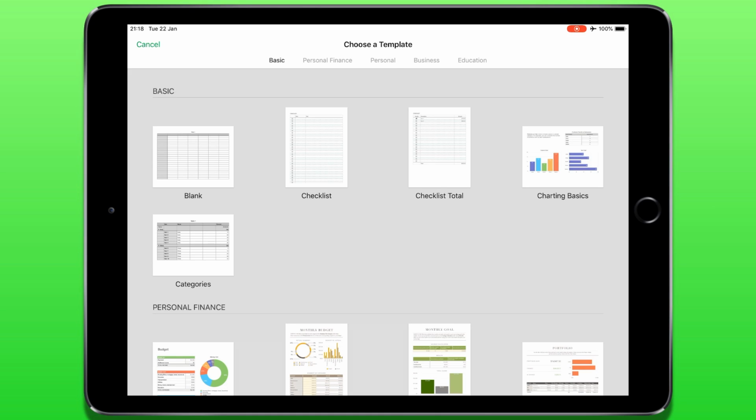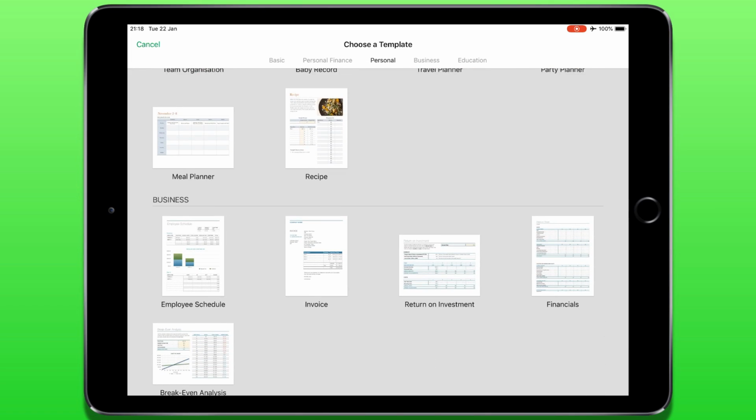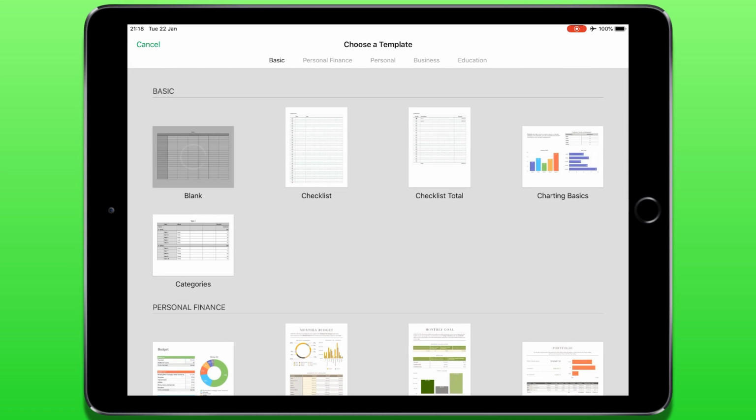So when you load up the Numbers app, you have a couple of different options. You can open up a previous document if you've created something before, or you can create something new from scratch. And here we can see that we have numerous templates to choose from, and it really depends on what kind of thing you're hoping to create. But just for the purpose of this tutorial, I'm actually just going to create a blank spreadsheet.